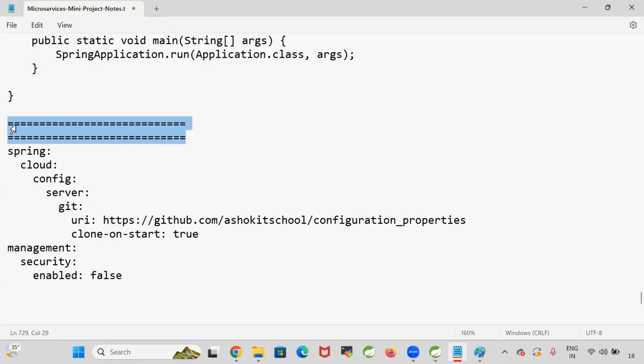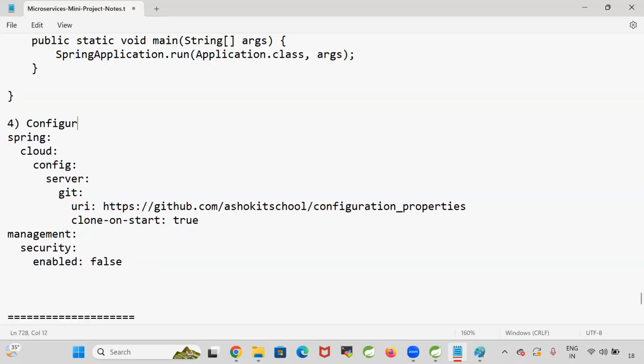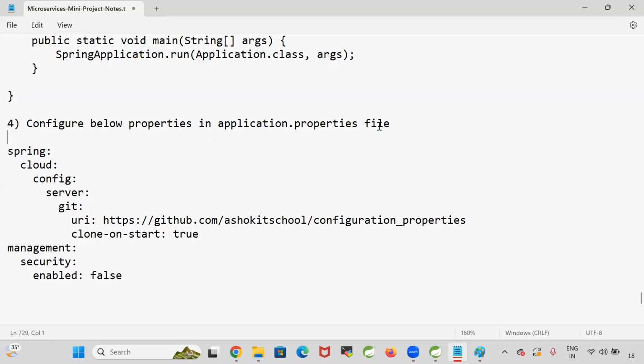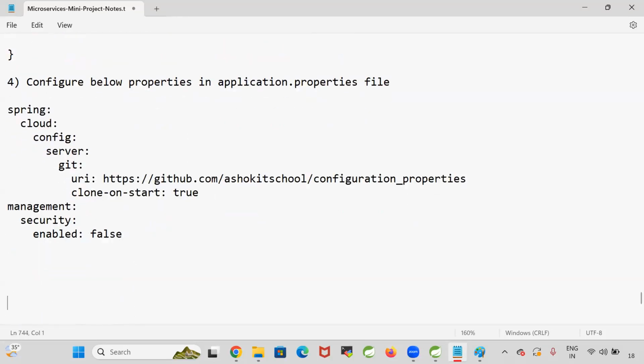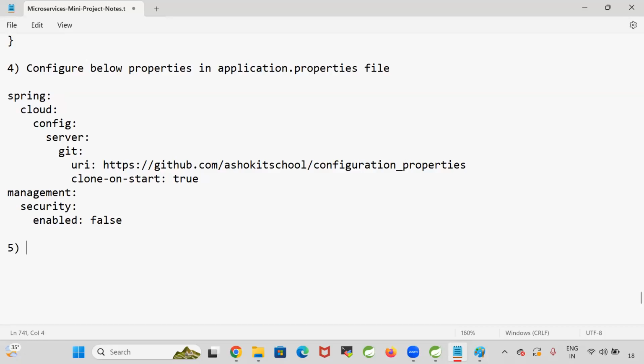Configure the Git repository URL in the application.yml file like this. This is the fourth step: configure the below properties in the application properties file. I'm specifying for the cloud config server from where it has to load my properties. The properties are available in the GitHub repository. With this, our config server application will be ready. Then run the config server application.